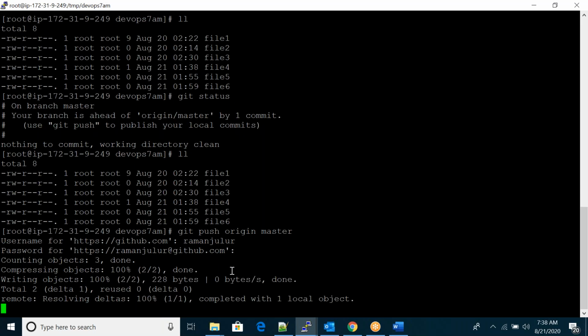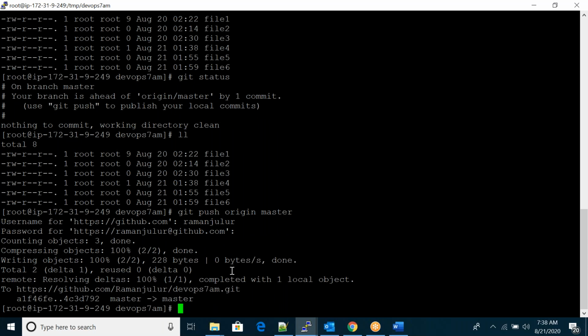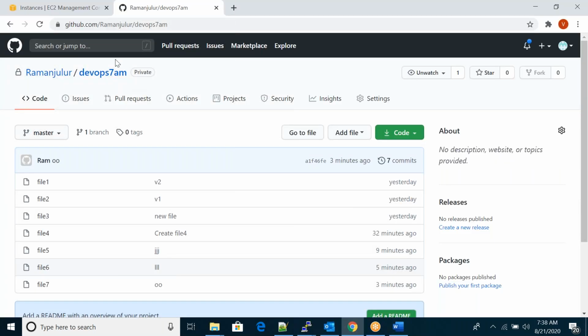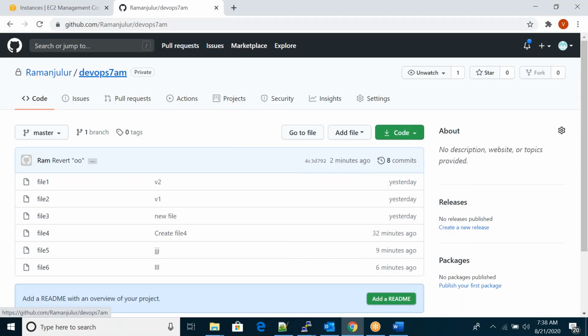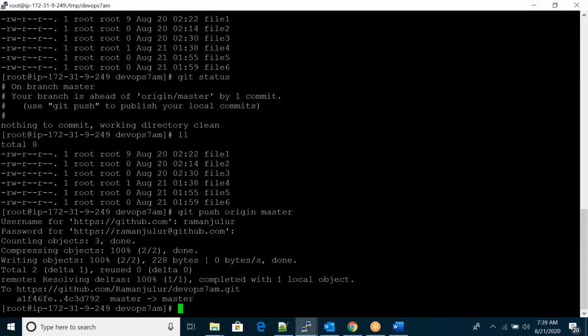So now it will sync. If you git push, it will sync between them. Now just refresh. Now file 7 is edited. That's it. So this is the reset command and the revert command. Reset means after add, if you want to unstage, you can use reset. Revert means after commit, if you want to undo your changes, you can use the revert command.